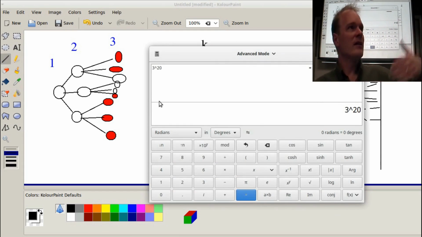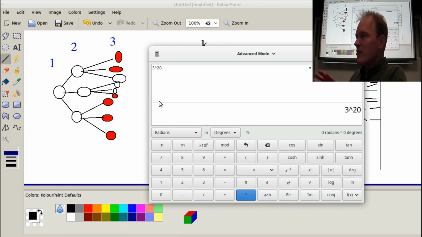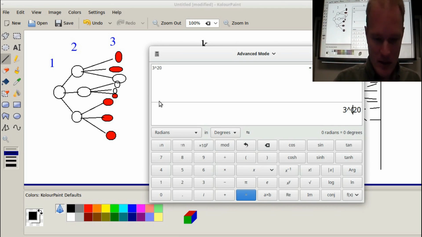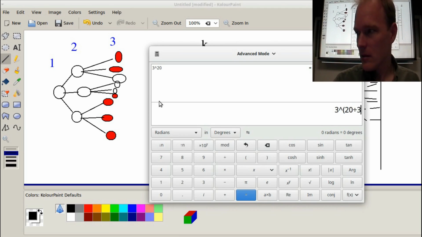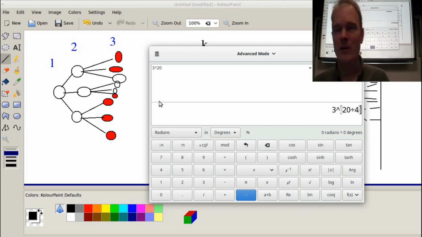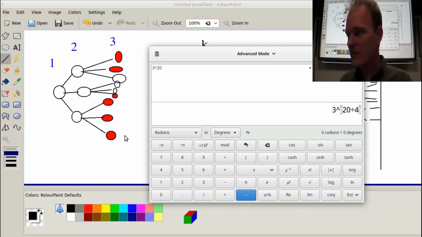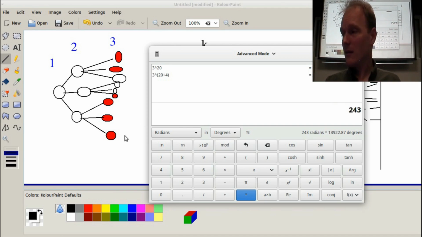Suppose I want to look 20 time steps into the future, but I'm only branching every 3 times. Let's say I'm branching every 4 times, just so we don't get our numbers mixed up. We'll say K is 4. Because there's 3 actions, K is 4, my depth is 20. Now I'm only looking at 243 futures.